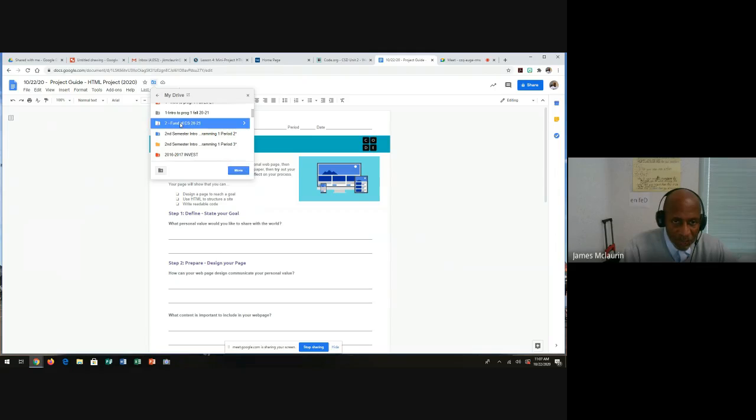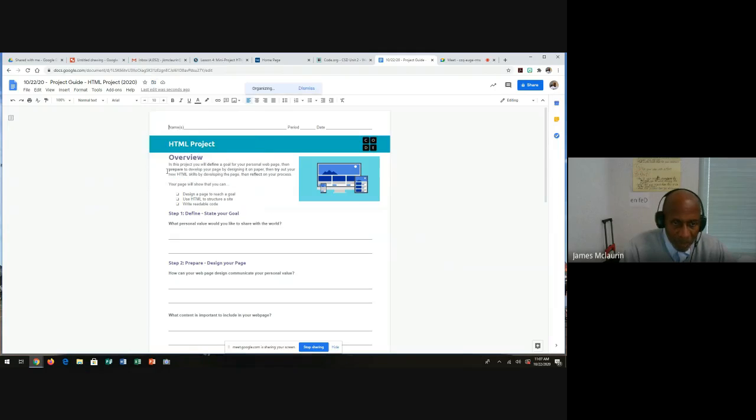So you want to select your folder, and then you want to click Move to put it in the folder, and it says this item will be visible to everyone who can see that folder, and we're going to say Move it one more time.